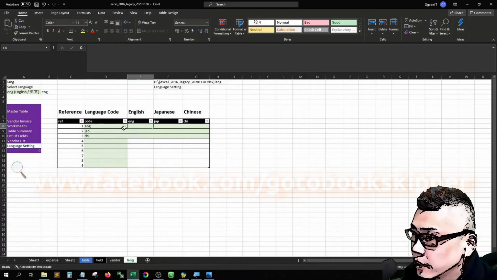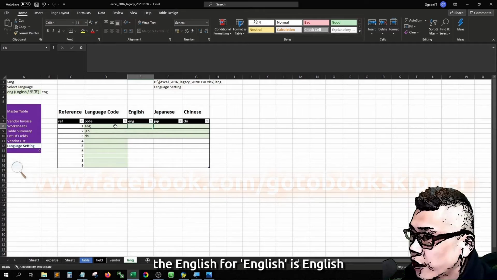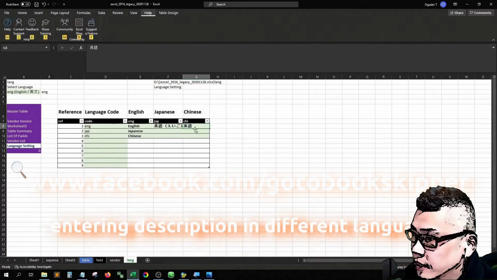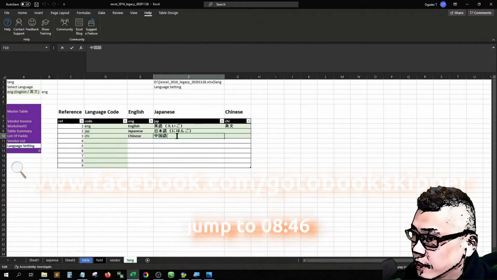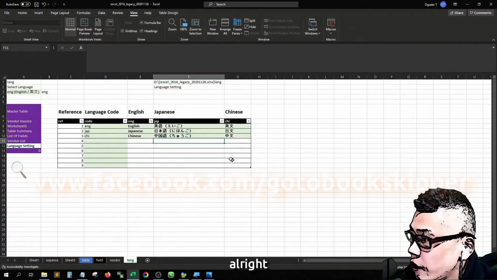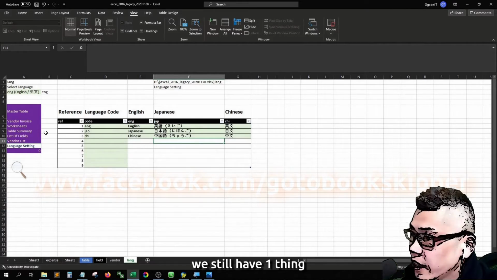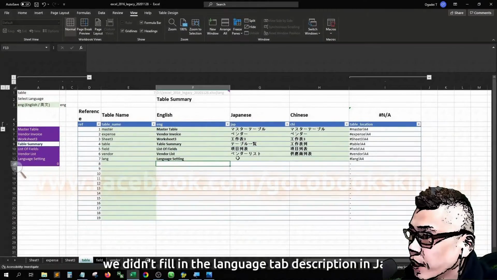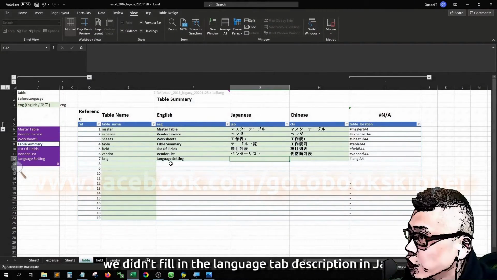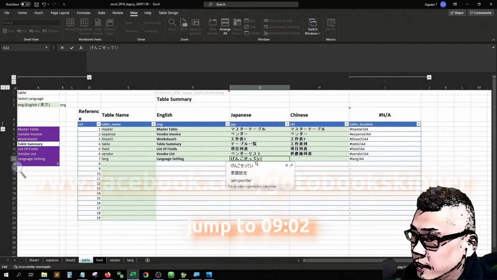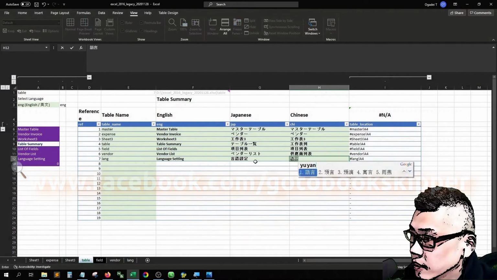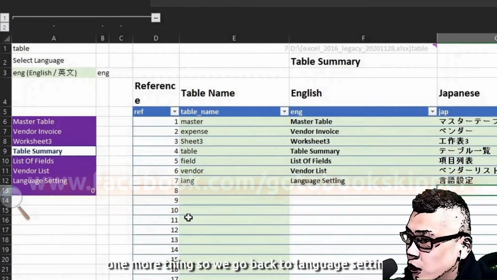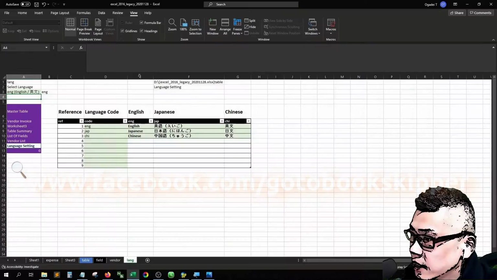Alright. Okay, for English, the English for English is English. Alright, we still have one thing. Go back to table summary. We didn't fill in the language tab description in Japanese. Alright. One more thing, so we go back to the language setting.